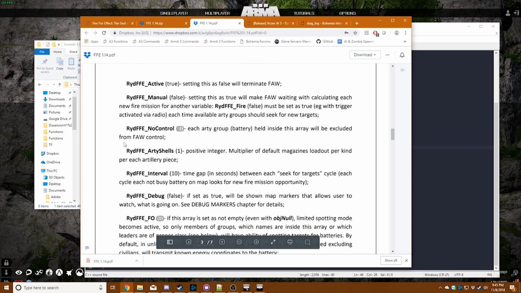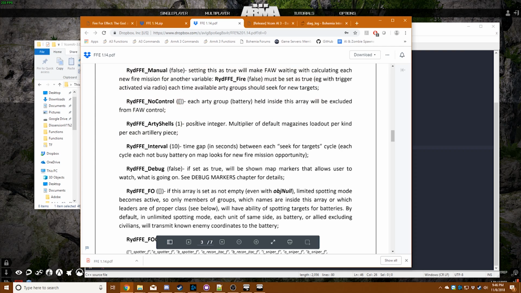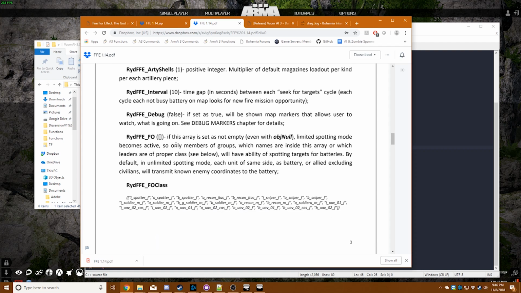Okay, already shells, positive integer, multiplier. Time gap between each seek for target cycle. Each cycle, if not busy, the battery on the map looks for a new fire mission opportunity. The only worry with this, the same issue people had with Vcom, is how often they're going to be using their artillery on us. But we'll go ahead and give it a try.